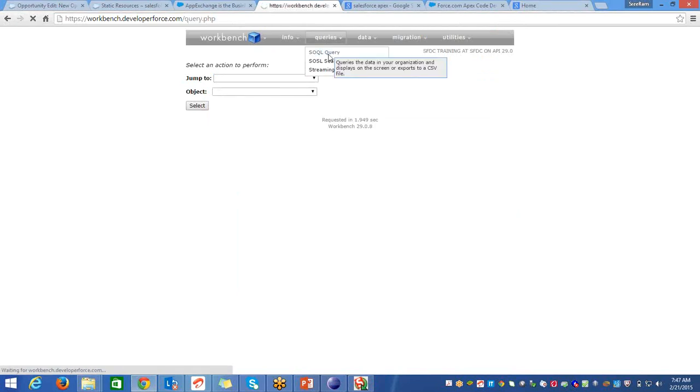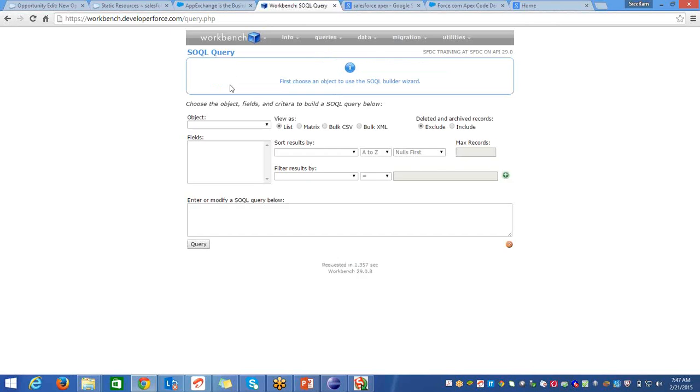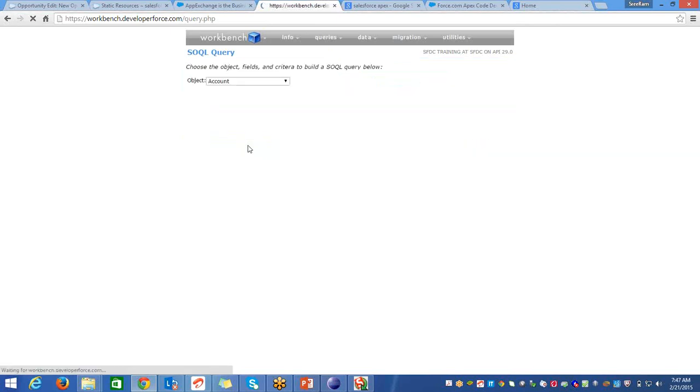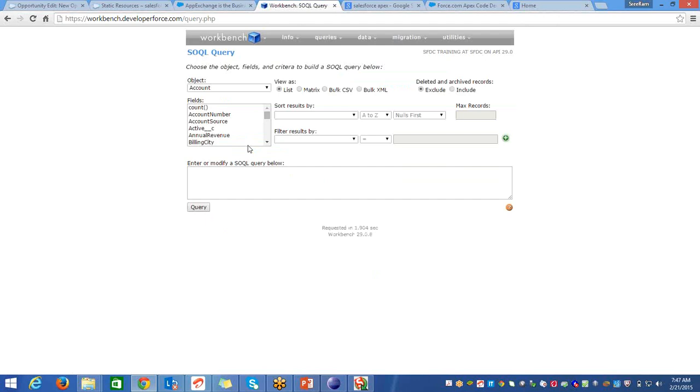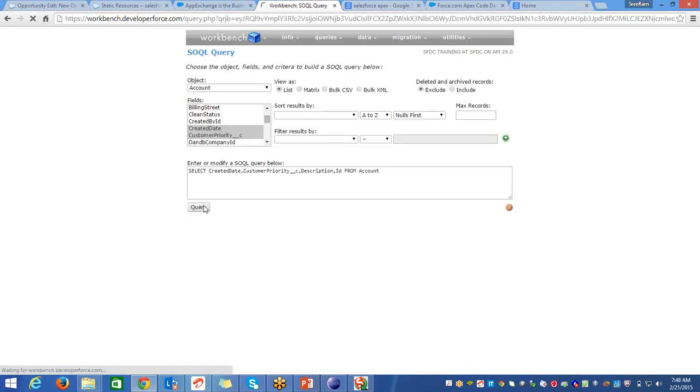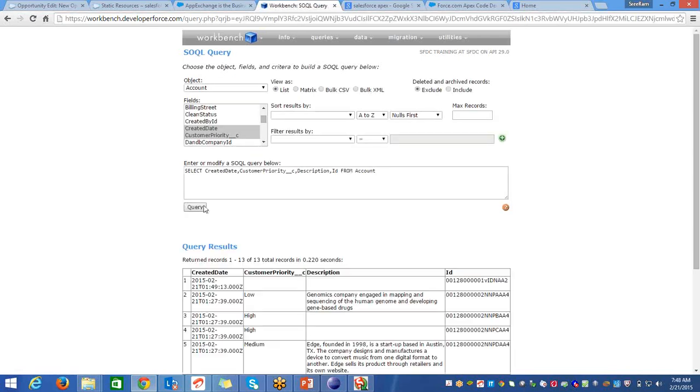So let's say I want to pull the names of the accounts from the database. For that, I don't need to know SOQL, the Salesforce Object Query Language. I can simply select all the fields I want, and then I'll just simply query. It builds the query automatically for me, and then it pulls the data from the database, which is Oracle, and I don't even need to know what database it is fetching from. And if I want to download it, I can simply do bulk CSV and then query. It will just download the file for me.